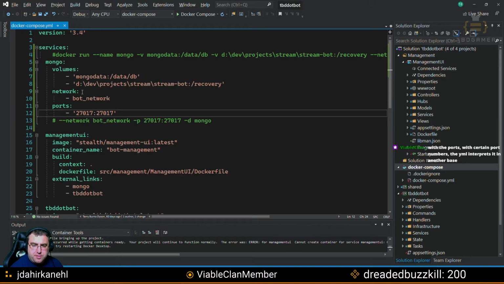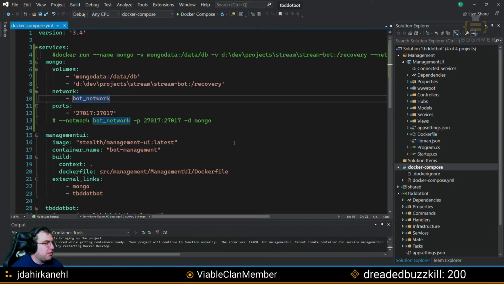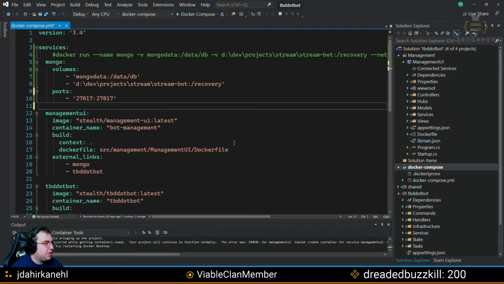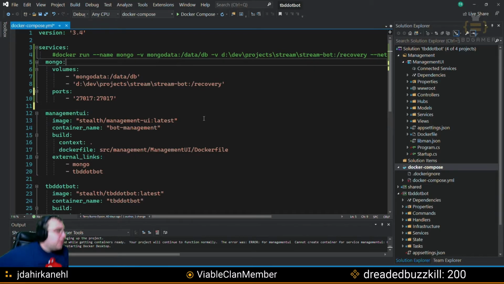So with the ports, with certain port numbers, a YML interprets it in another base. Okay. Yeah, I don't think you need the network because it should already be connected. They should all be connected, so you don't need the network anymore. Gotcha. You could probably remove your other network as well, because they'll all be started up in the same Docker Compose, so it should link them.